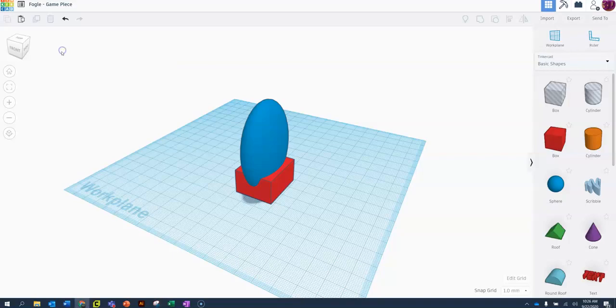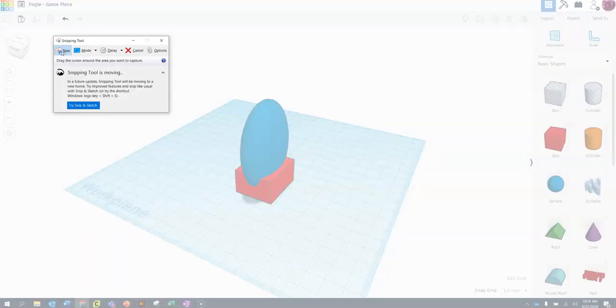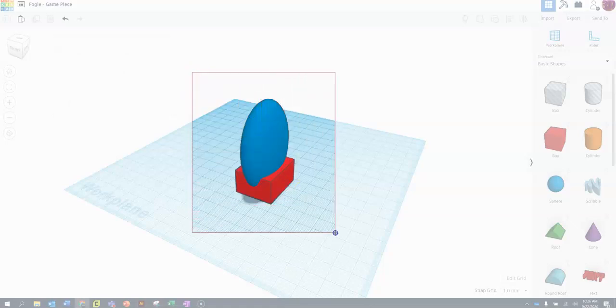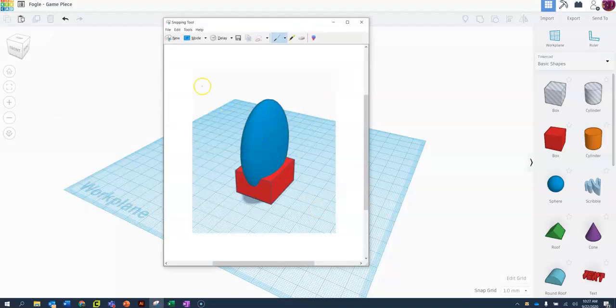When I click New, the whole screen will go a shade of white. Now, my cursor turns into a plus sign. I can click and drag a box to select my shape. And the last step here is to save it. I can click this old-fashioned picture of a floppy disk to save it, or I can click File, Save As.